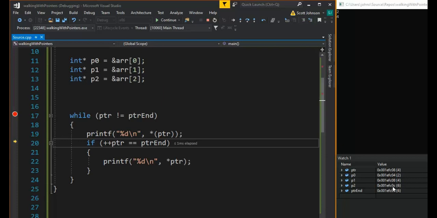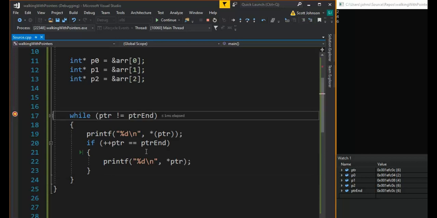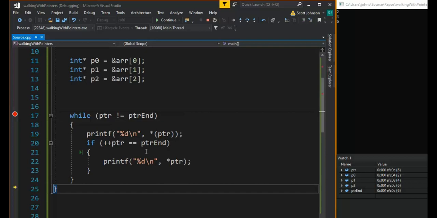So C0C, is that the pointer end? Are they the same value? Yes. So I'm going to step in here, F10, and now I'm going to print out that 6, and now pointer is not equal pointer end. That's false, so it's out of there. And there you have it.